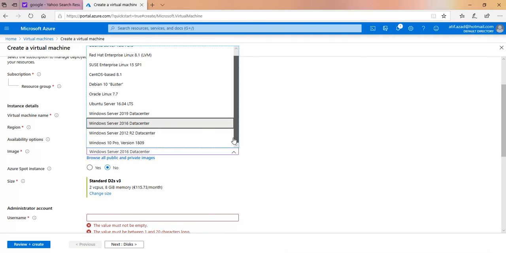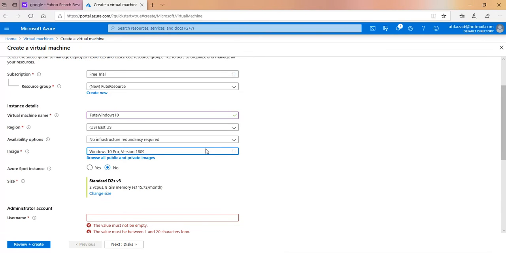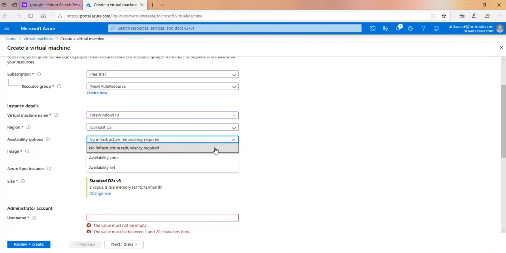Windows 10 Pro, I select here from the image. Available options, no infrastructure redundancy required. If you want infrastructure redundancy, for example, if you have a business requirement where you don't want your Windows to be down, you can have more than one virtual machine created. I don't want such redundancy. For me, only one copy of my machine is fine. Azure Spot instance, no, keep it no.